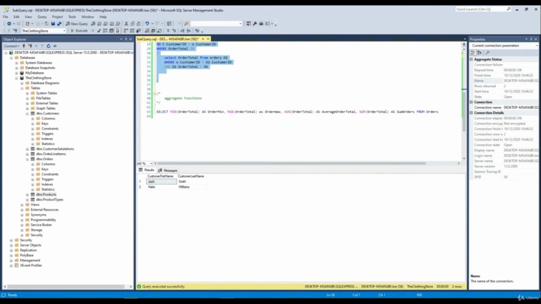Finally, I have shown here a query with all the common aggregate functions. The min returns the minimum value, max returns the maximum value, average returns the average, and finally, sum returns the sum of all values. I will run the query for you to see.